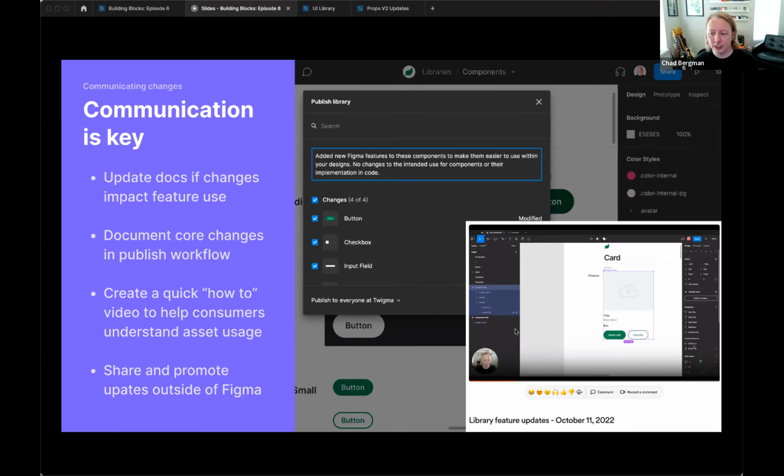And the other piece here is to not just rely on within Figma, right? Share and promote your updates outside. Or updates, little typo there. Be sure to share those outside as well. So if you have a design system notification channel in Slack, in Teams, in Zoom chat, be sure to blast that out there and let folks know, hey, the library's been updated. Here's what the changes were, and promote that outside.